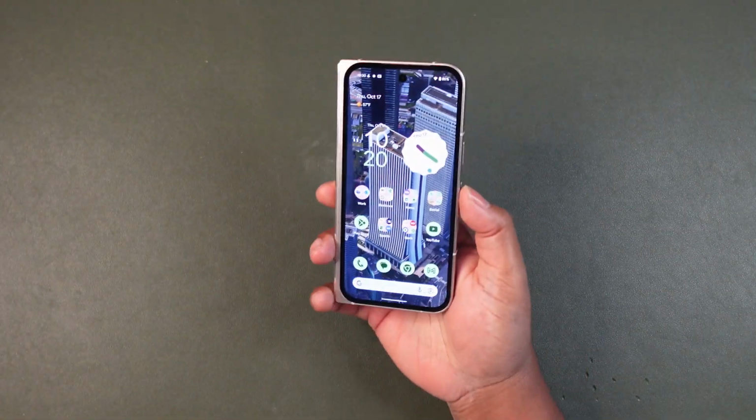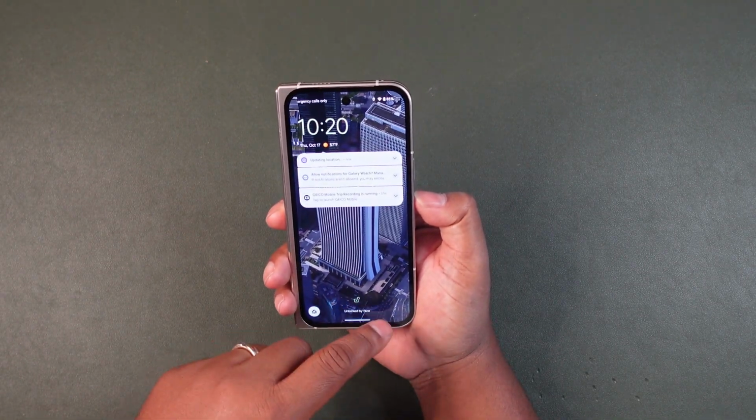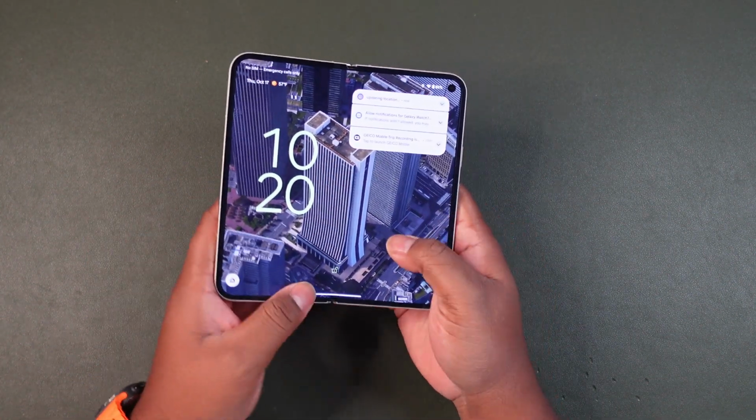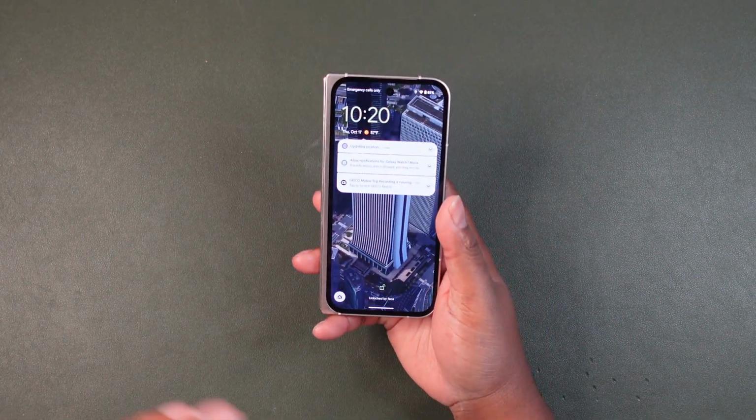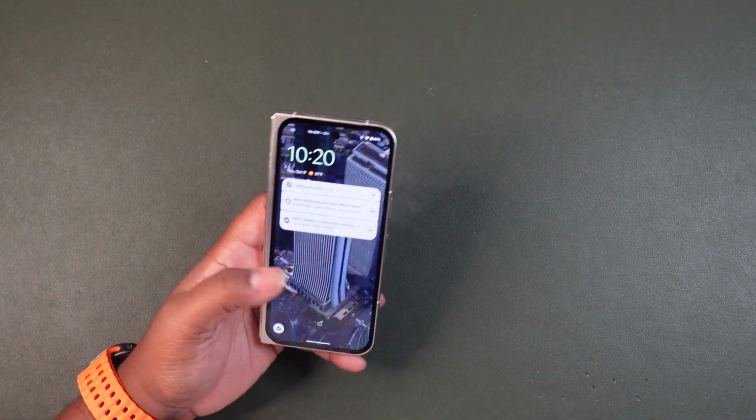Okay, that's what it looks like when you have it unlocked. And when it's locked, this is what it looks like. All right, guys. Wallpaper settings. Those are the updates on Android 15. Now to the fun part, the settings.